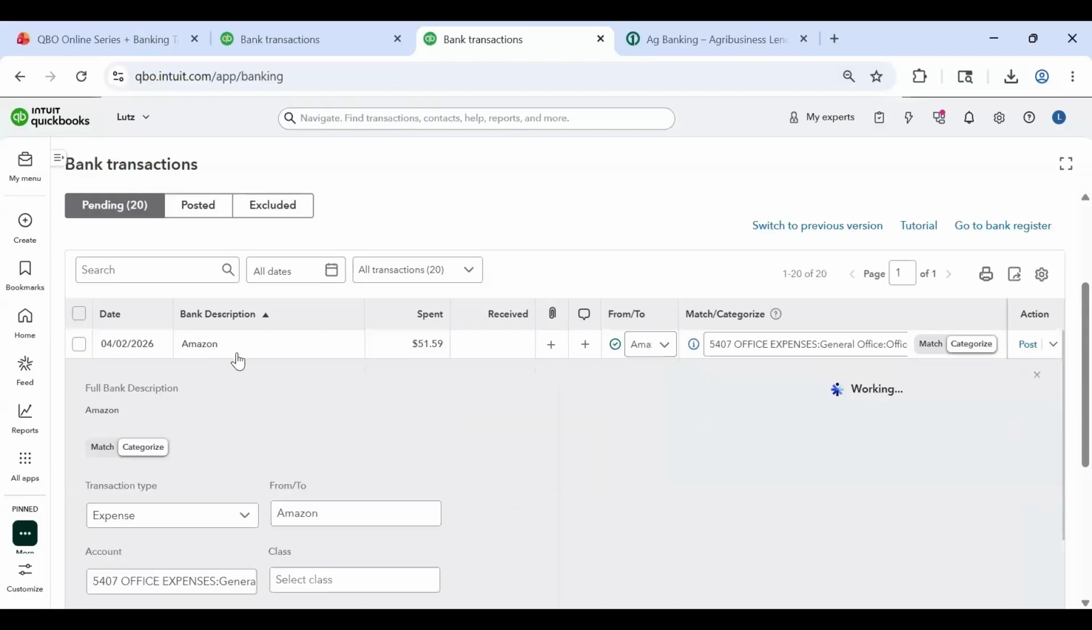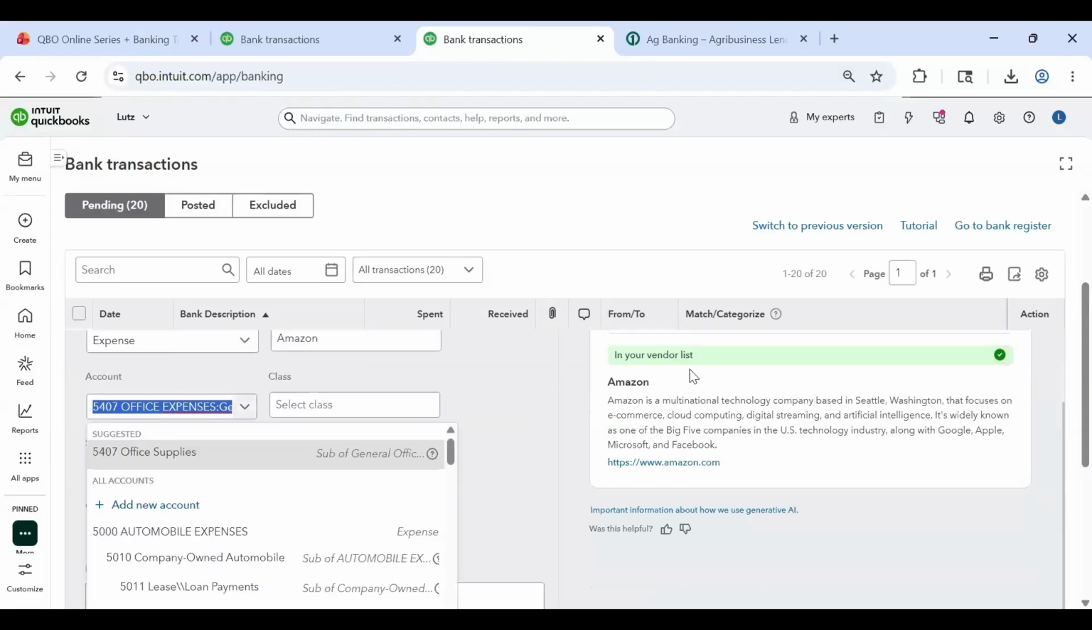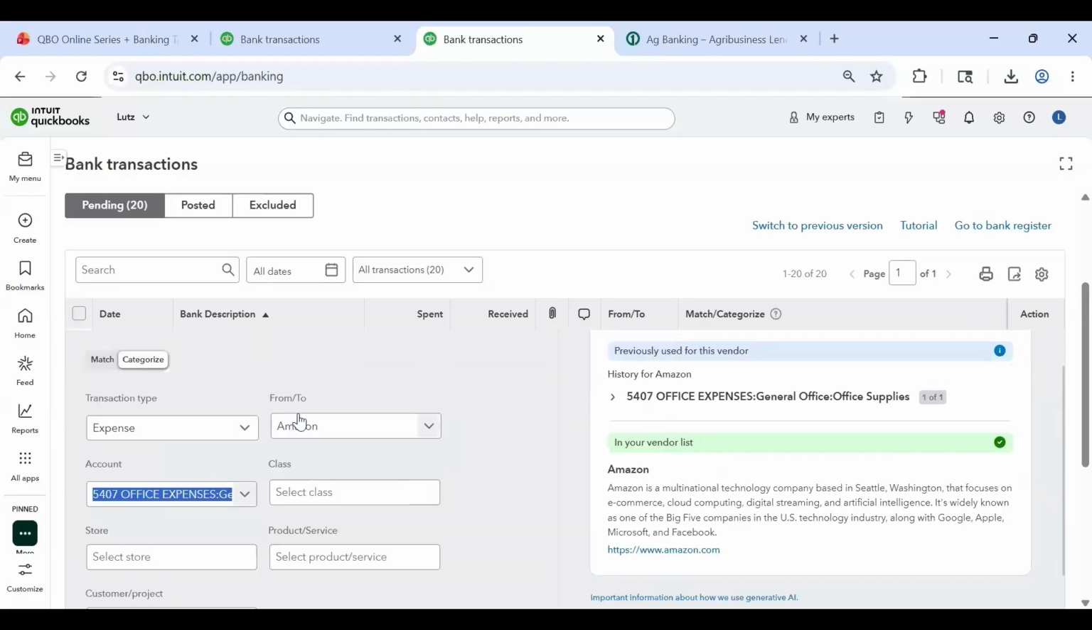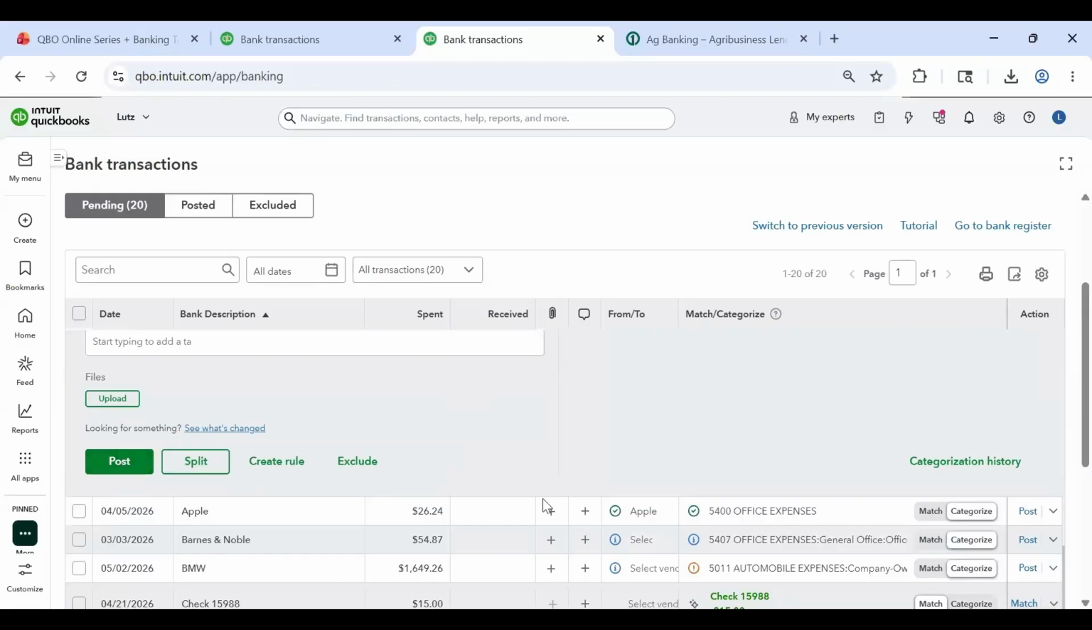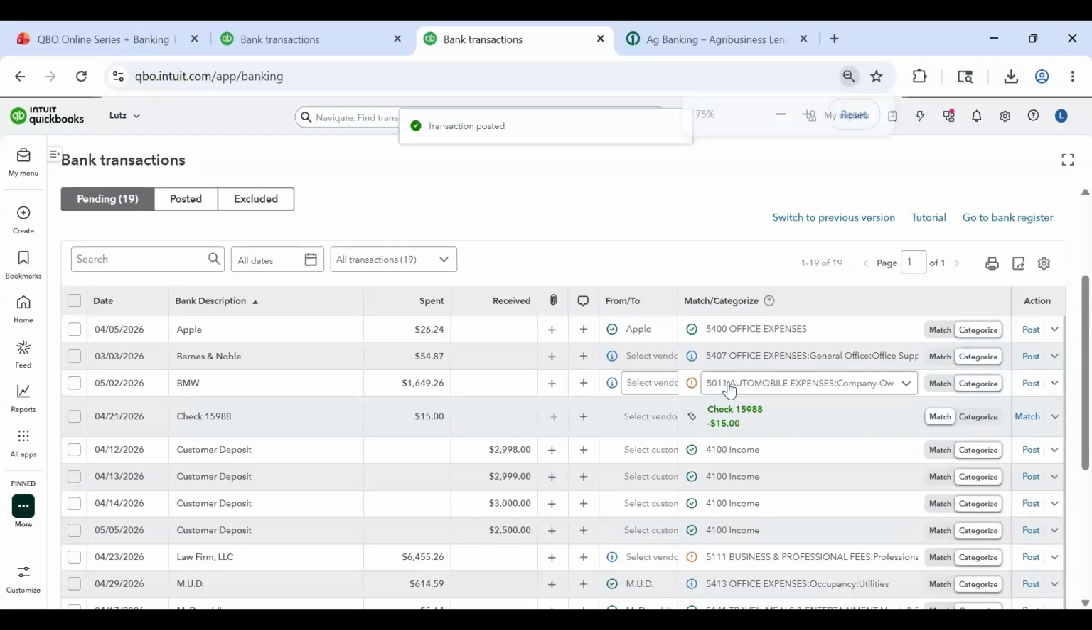And then you can just categorize this like normal. So if I ordered some notebooks, just regular office supplies to Amazon, I can just post that like. So watch out for duplicates.